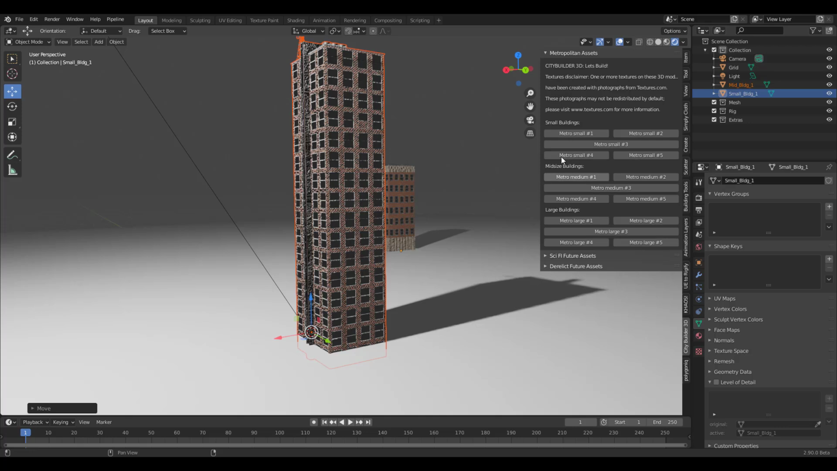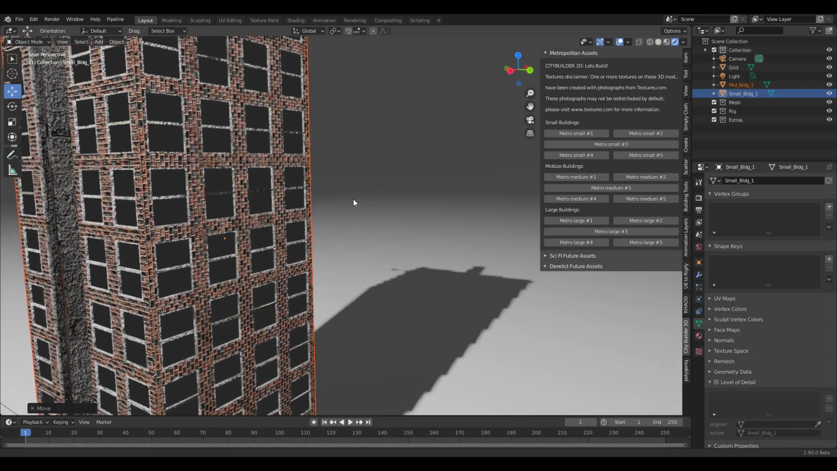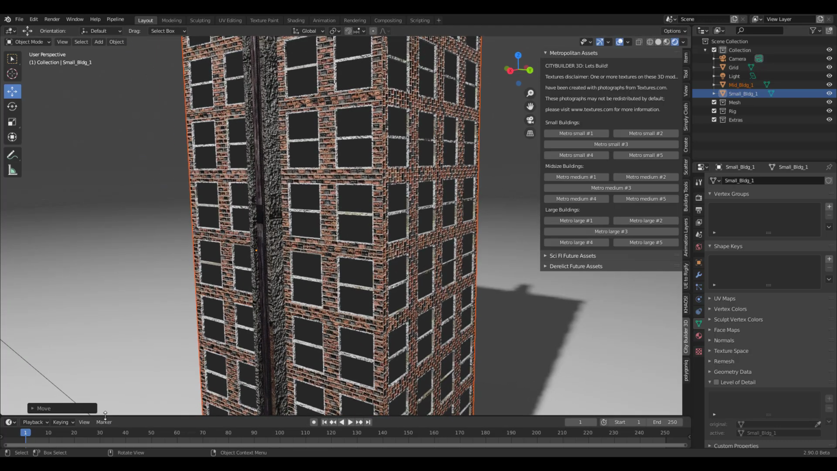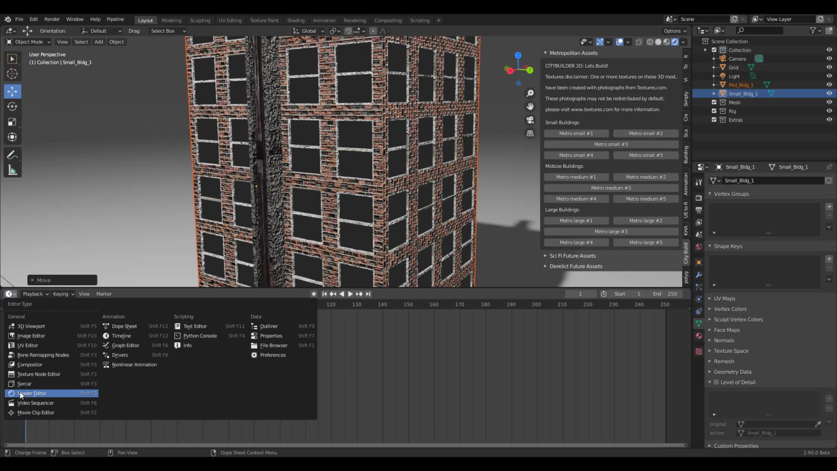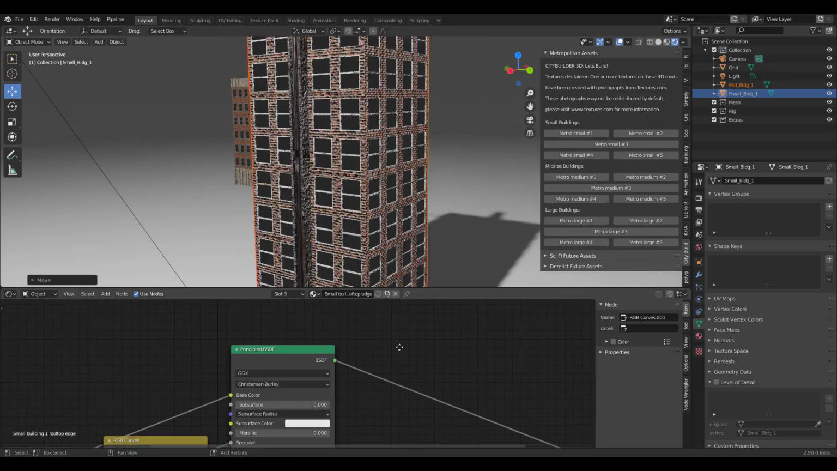Now within this mid-size building, you have 1, 2, 3, 4, and 5. Same goes for the small, and also the same thing goes for the large ones. And of course you can take a look at the textures. You can see how high these textures are. If you want to change them, you can simply switch from here, go over to the shading, and play with the shading network for these beautiful models.